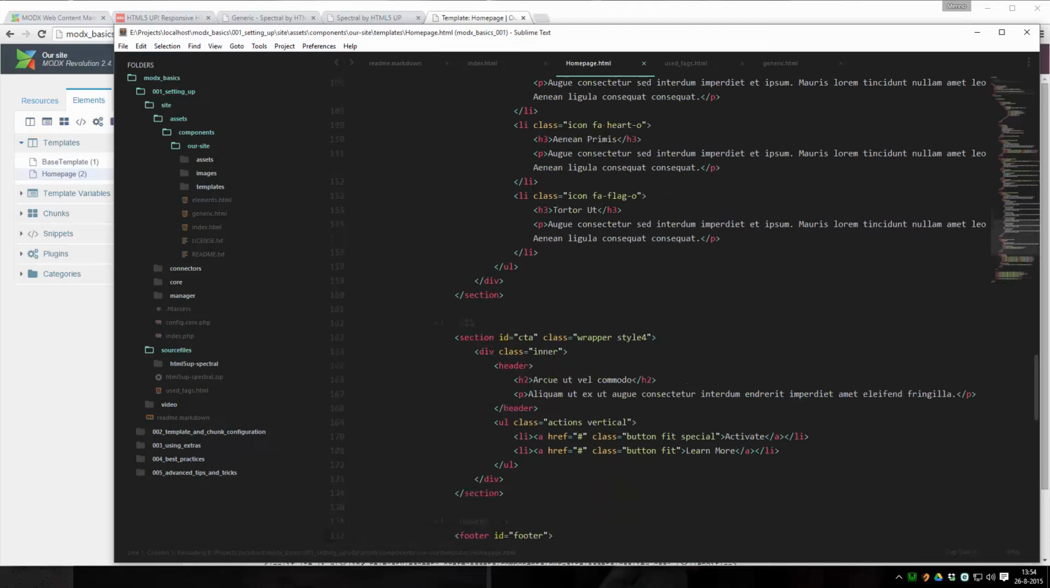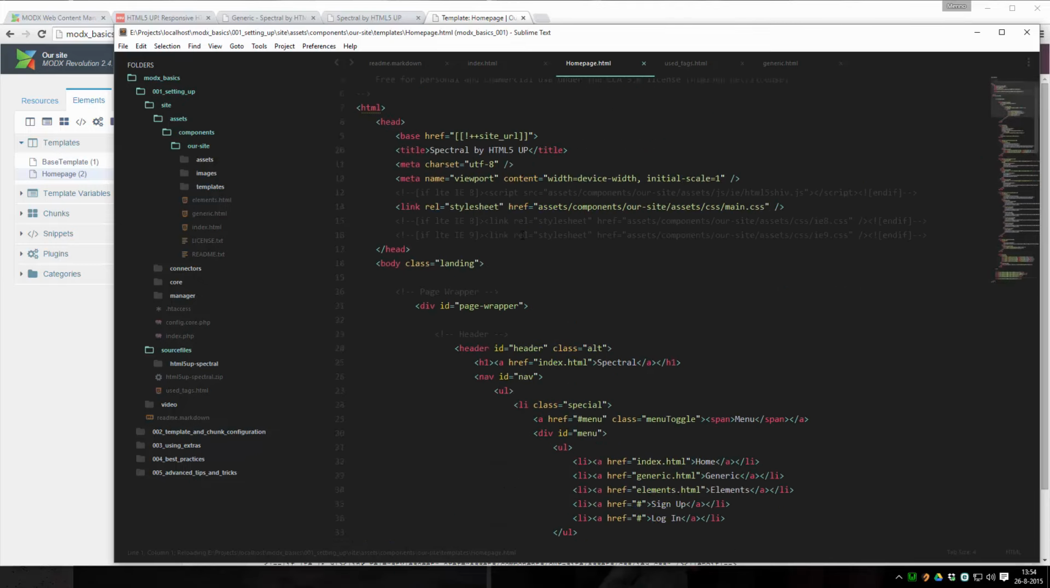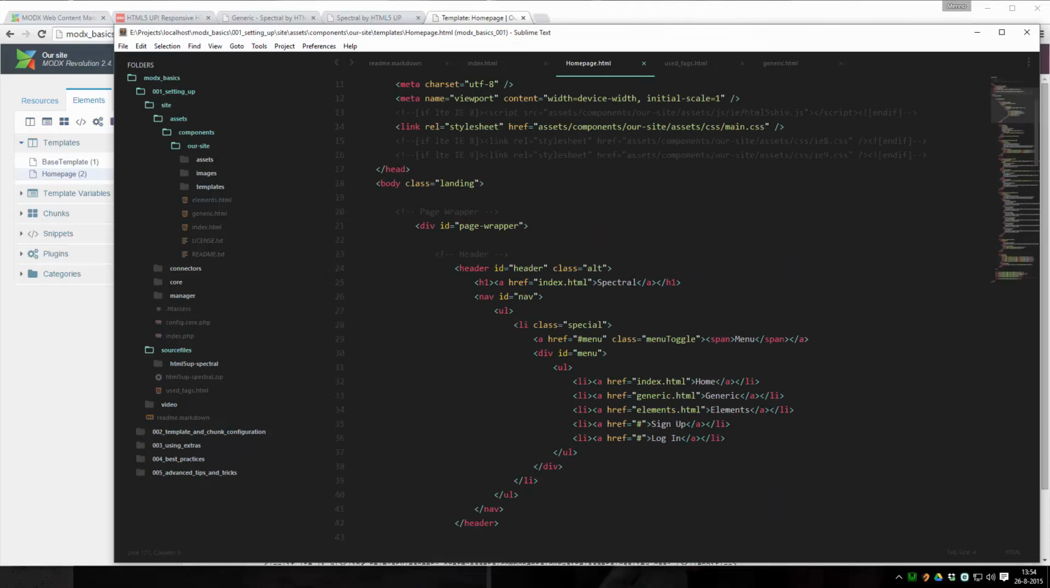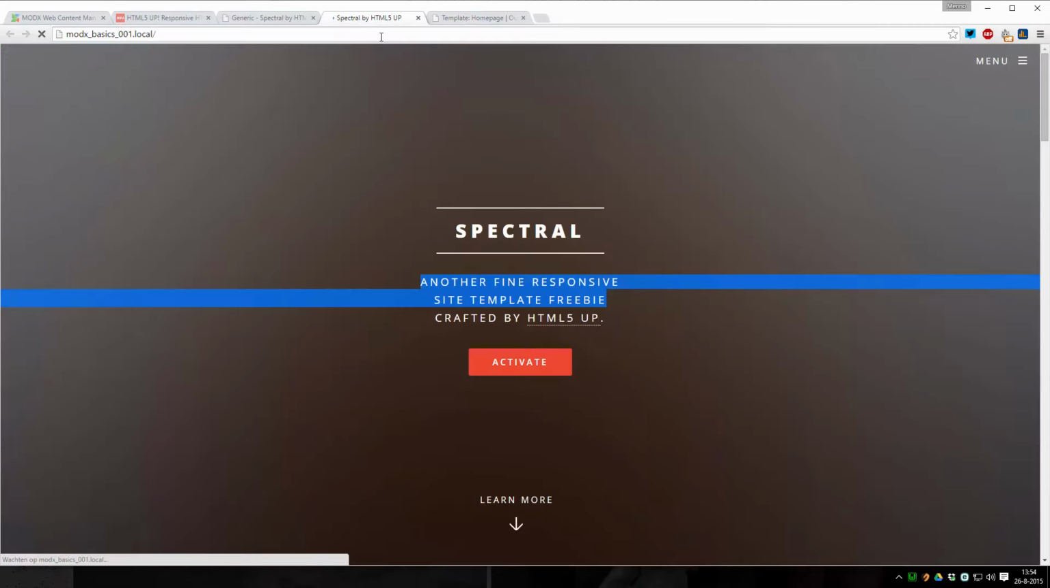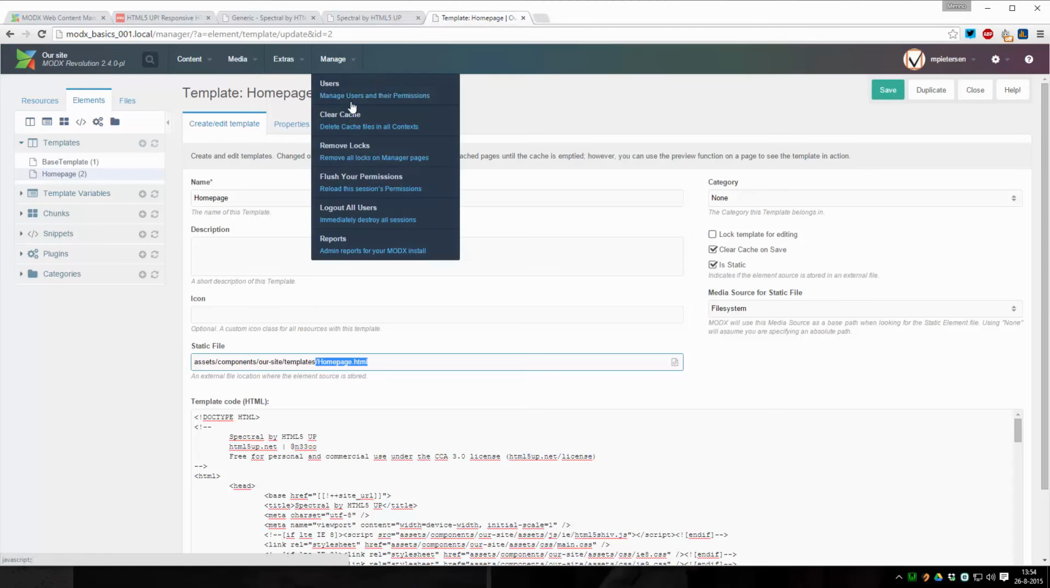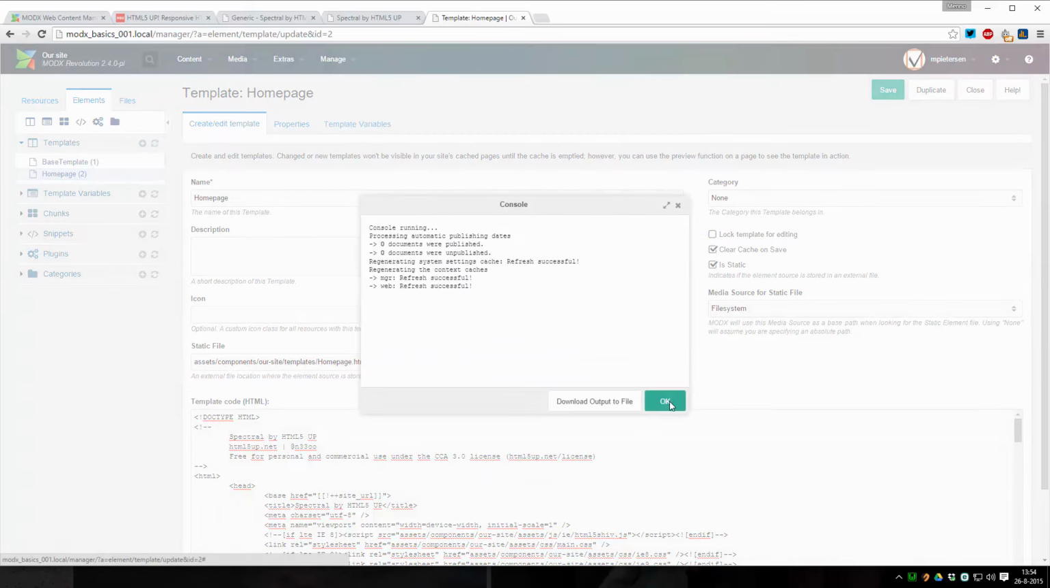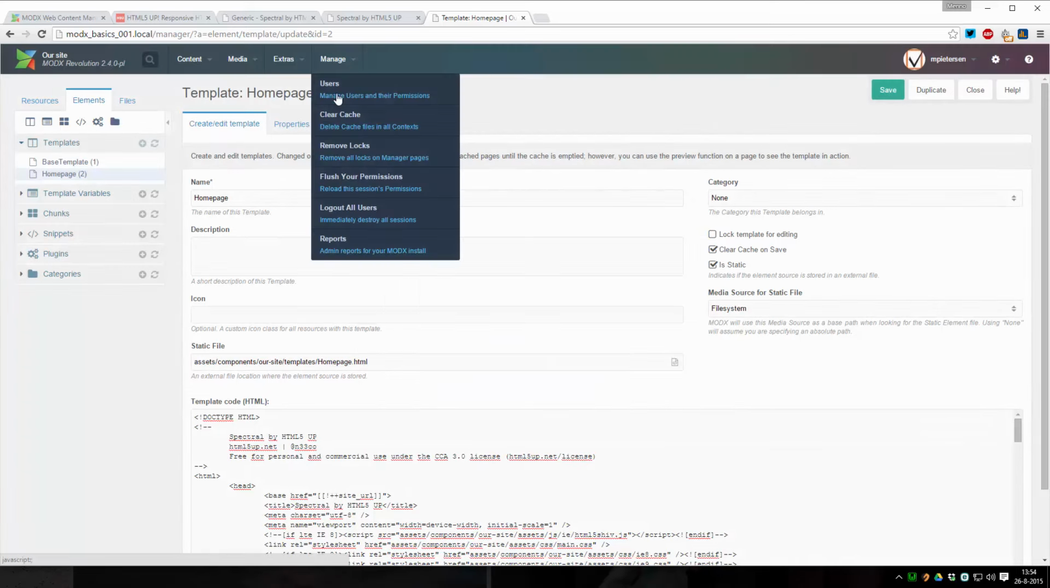So if I change my template, let's say instead of spectral, I call it our site inside the code, and I save. If I now refresh the site, I need to clear cache because the site will be cached. Let's manage, clear cache.